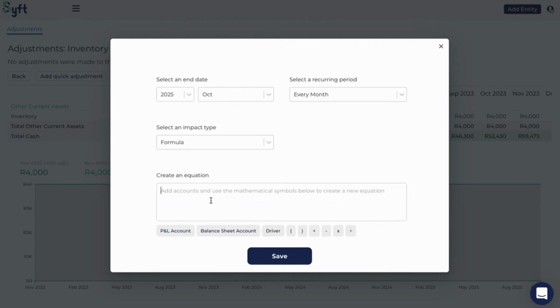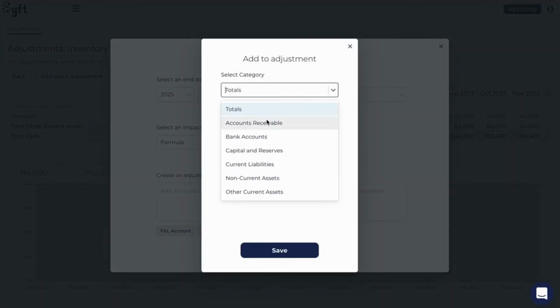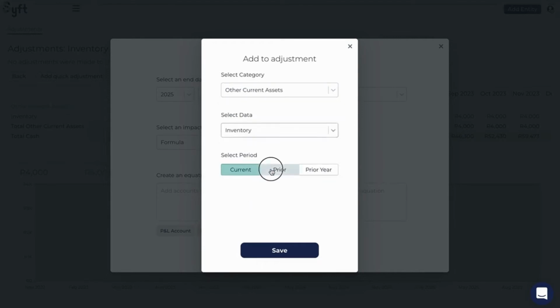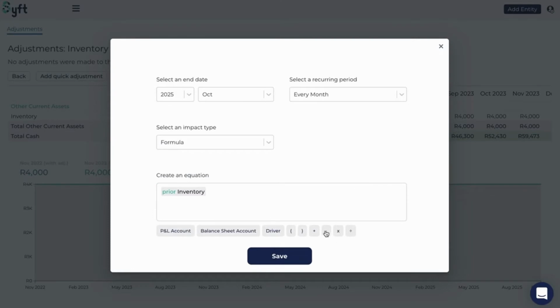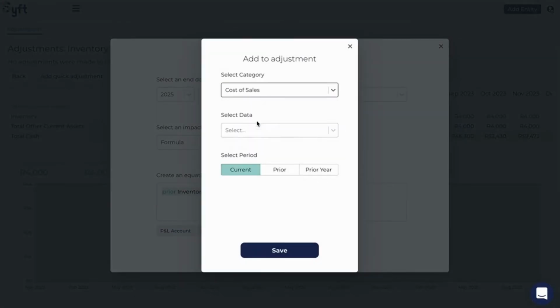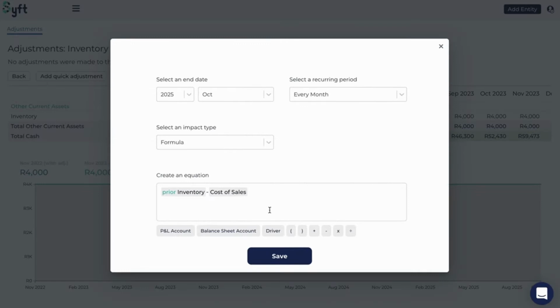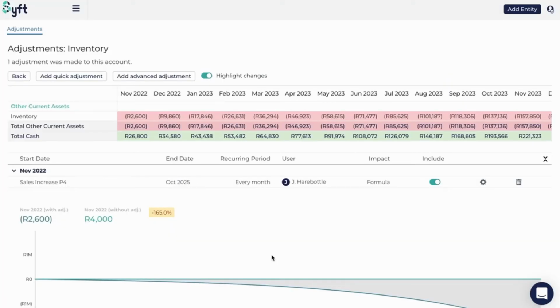Okay, so now we're telling Syft what should our inventory be? Well, our inventory will be whatever inventory we had last period less what we sold. And what we sold would be our cost of sales. So I'm going to go inventory. So it would be current assets, inventory prior, so prior inventory, less cost of sales. Perfect. So that's the formula that's going to cover how much inventory I've sold. I'm going to click save.